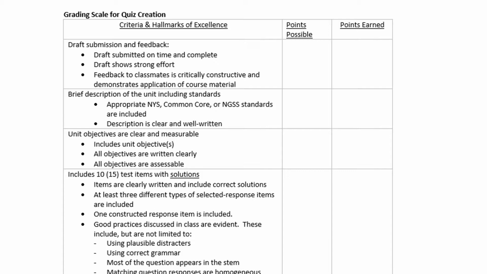In the assignments folder, you'll also see the grading scale. I always tell students to have the grading scale out and in front of them as they're doing their assignment. That way they can just check off and see how I might look at it when I grade it.